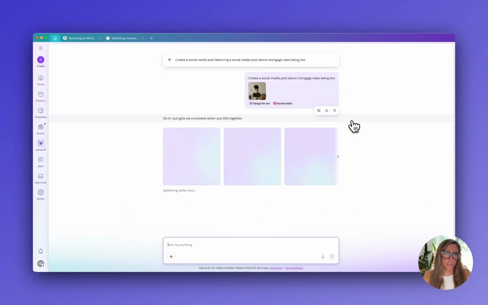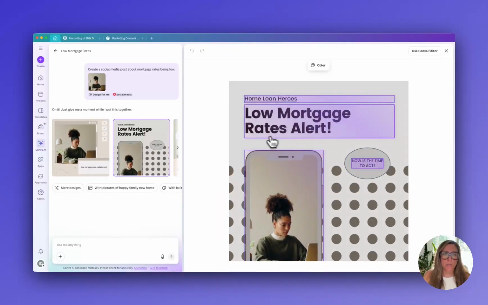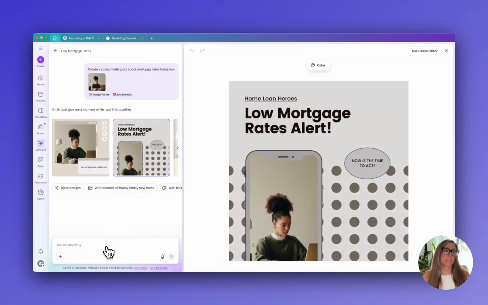So it brings us into this chat where we're going to get some proposals from the AI on what this might look like. So it's using the image that we've asked it to use. It's creating a social media post. We could be more specific on what type of social size we want. But let's say we want to use this one. We could also ask it to revise it.